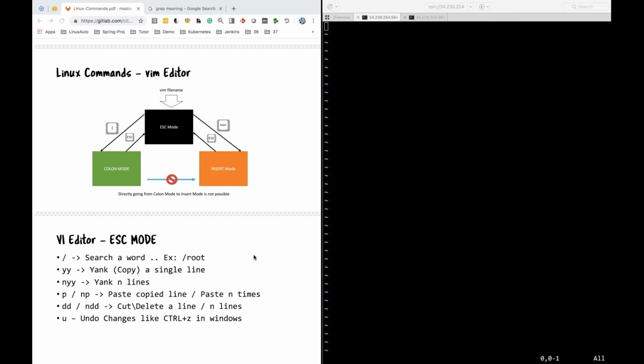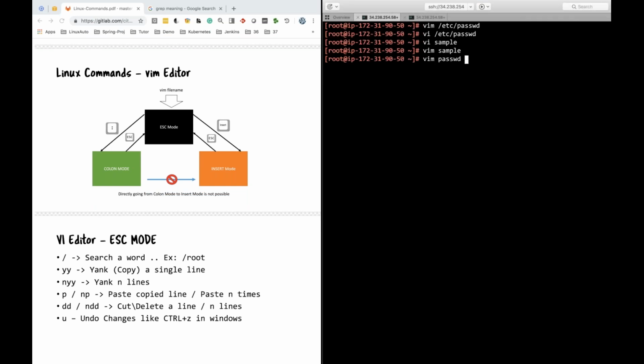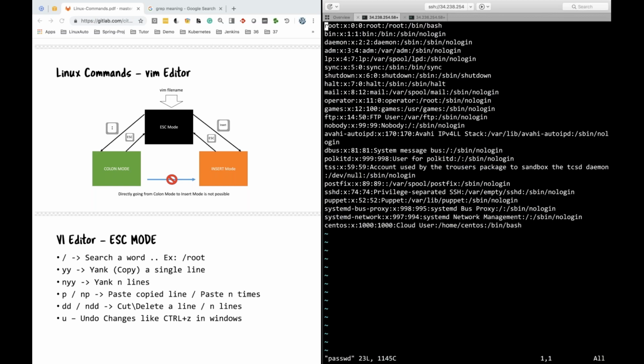In escape mode, what are the operations you can perform? So this is an empty file. Let's take the password file, which already has some content. Whenever you open any file which already has some content, it shows you the content by default, and we are in escape mode by default. Okay, and we can perform some operations here.